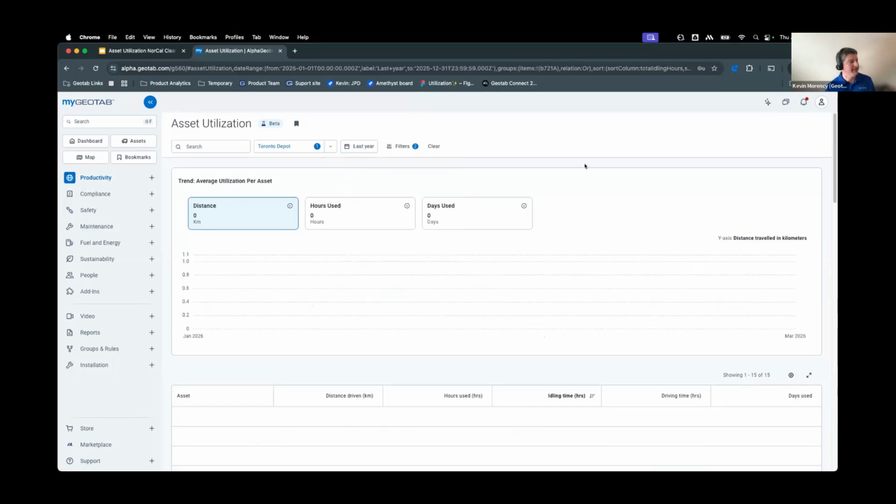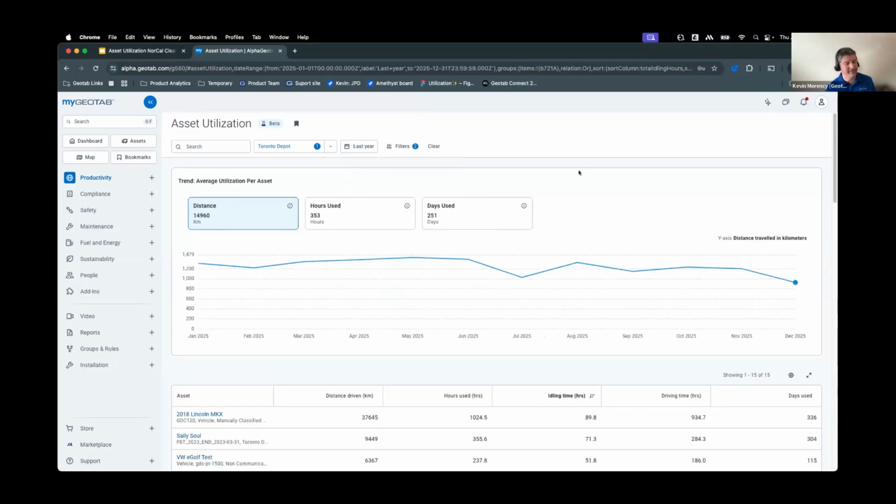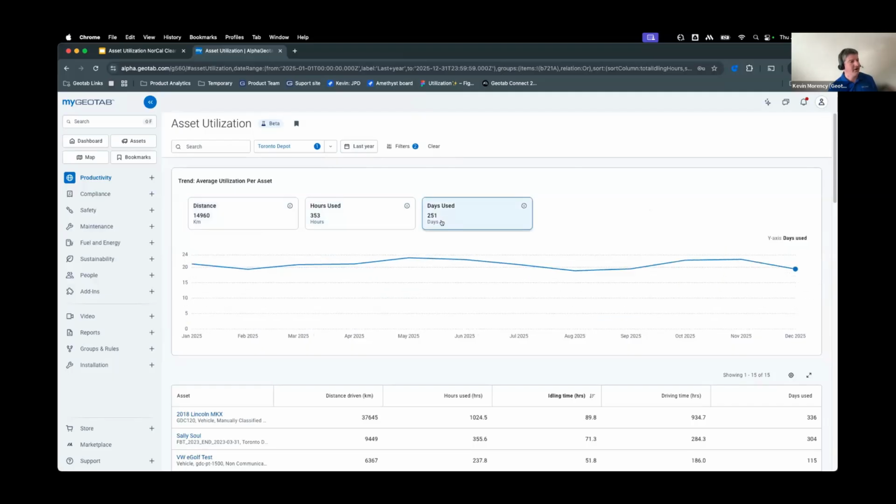If I wanted to see all of last year, I could easily go select all of last year, or select any custom time frame that I'm looking at. And you can see where your trends have changed month over month, or day over day, to see where your trends in utilization are going down or up per asset.